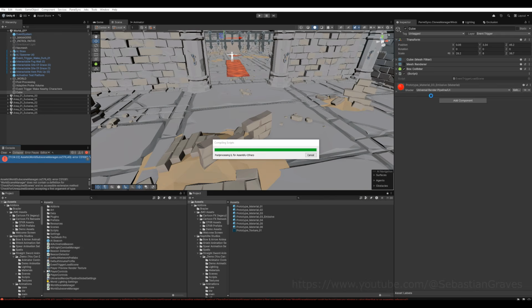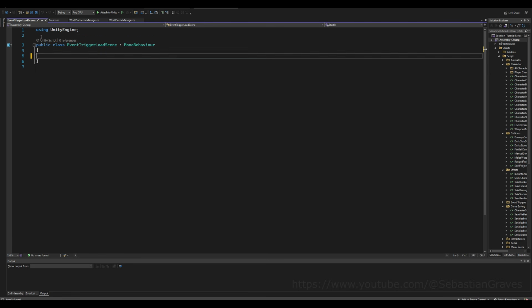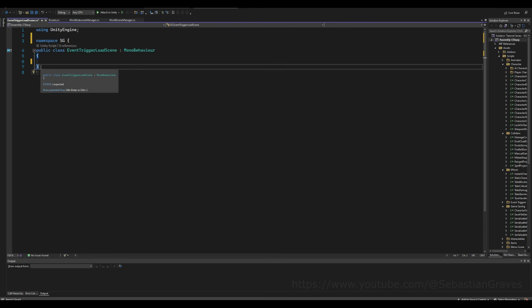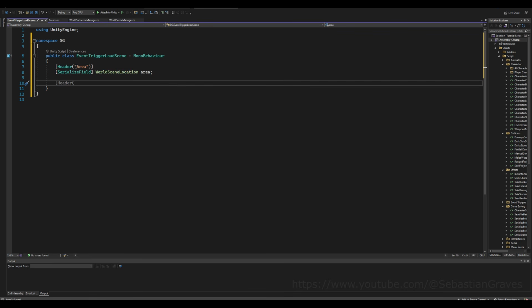All right, I'm going to open up now the event trigger load scene, delete start and update functionality, drop in my namespace as is per tradition. And now we're going to make a very simple function to load scenes when you pass to this trigger. So header, area, and this is going to be our enum again. Our serializable field, so we can see it in the inspector and set it, world scene location, call this area or location or scene, whatever you want to call it, just whatever works for you.